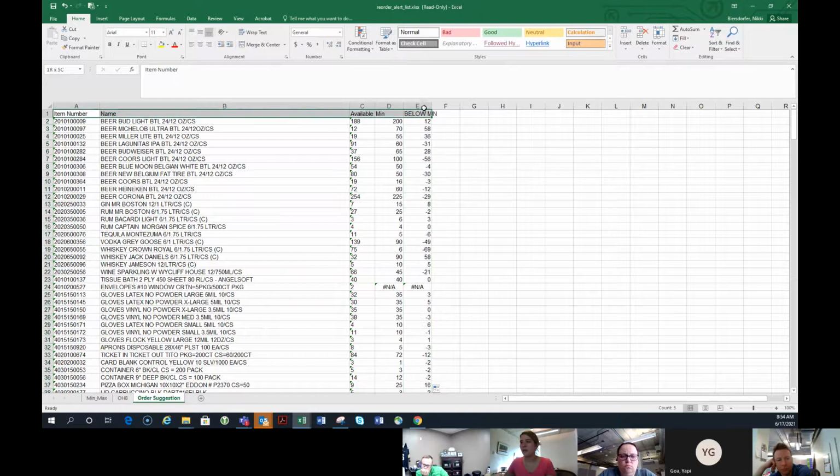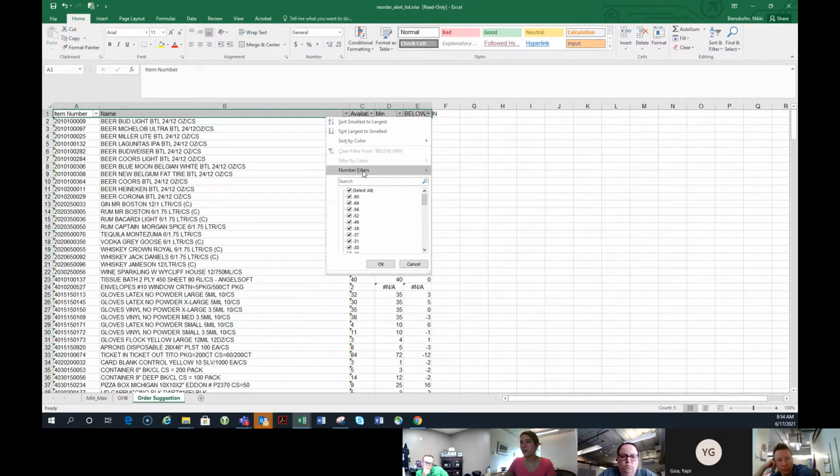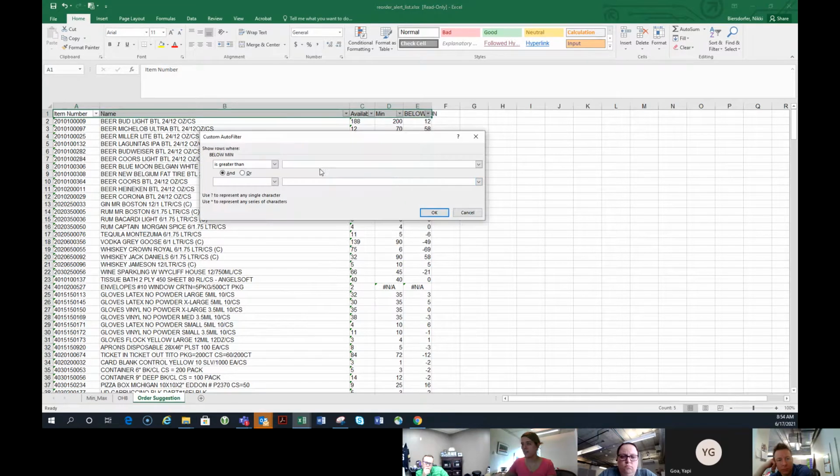And then the next step, I'm going to highlight this and I'm going to add a filter because I only want to see things that are greater than 0.